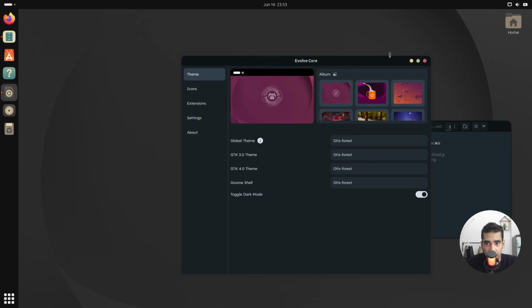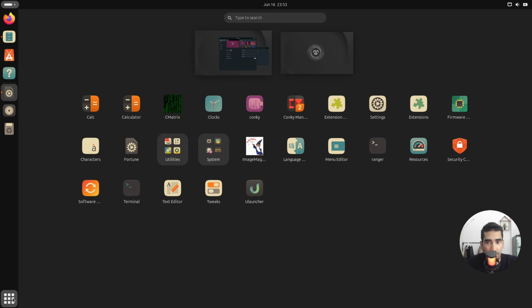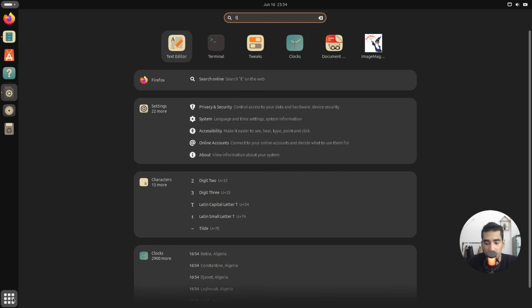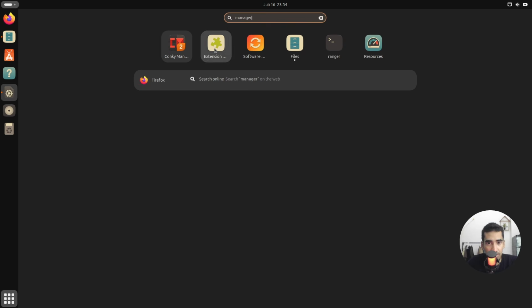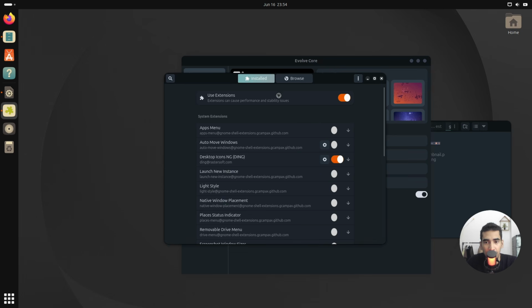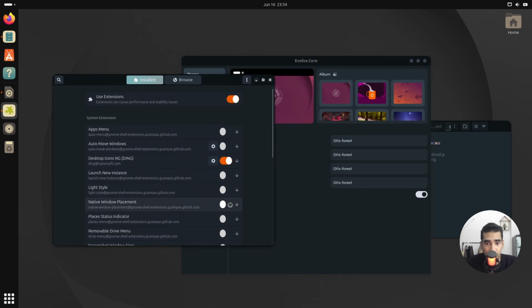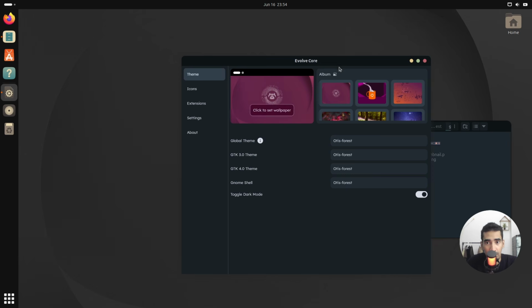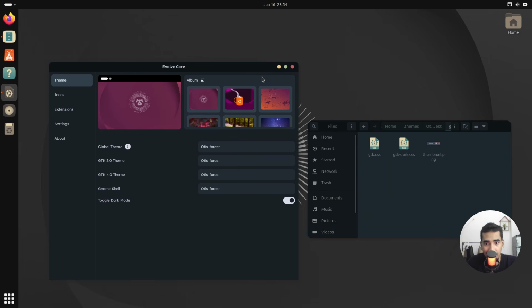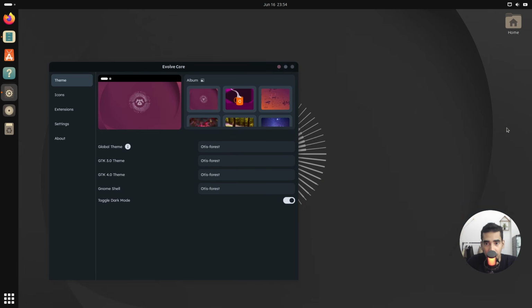apply the theme again, and let's go ahead and open up extension manager. Okay, and it is showing all the buttons now. Yeah, but previously it was not showing all the buttons, so that is how you can fix that gtk.css issue.